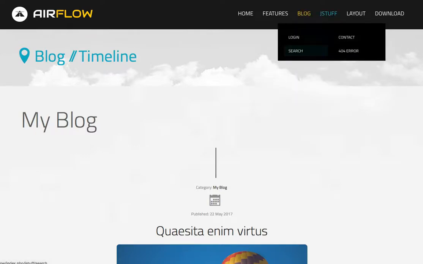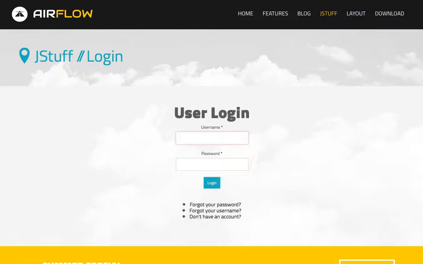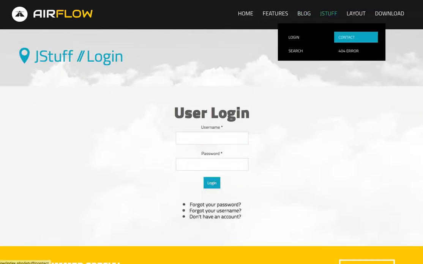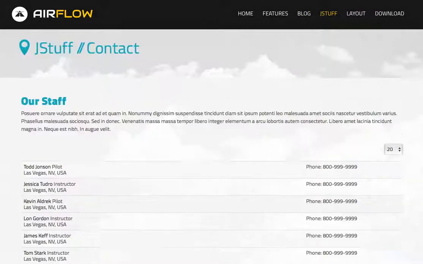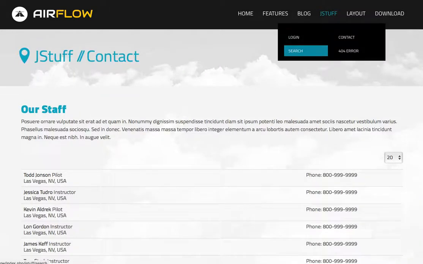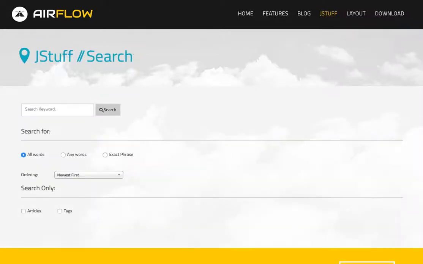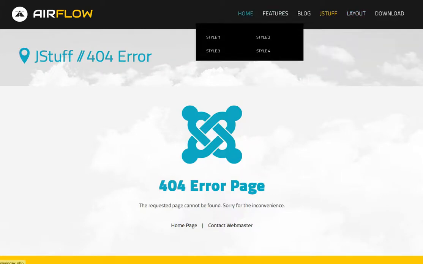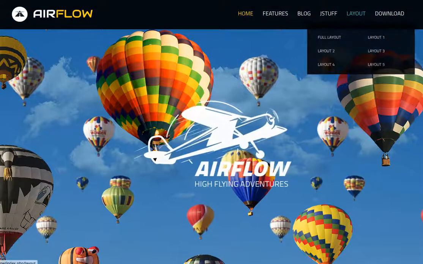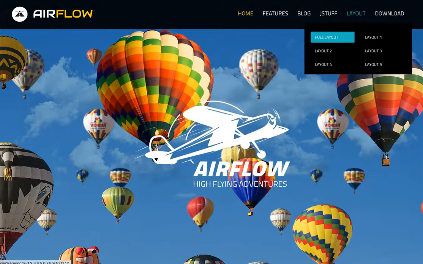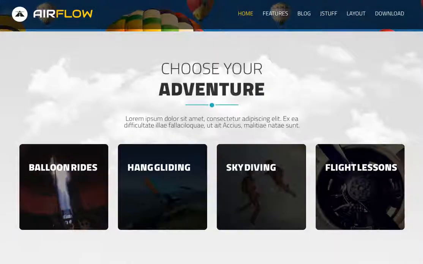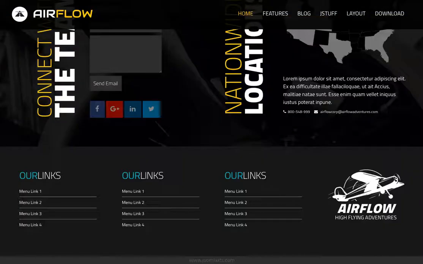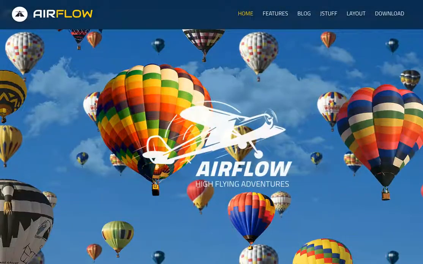And for the Joomla stuff, we have the login, style for the template, contact. Here's your list of contacts, search, 404 error page, and then we have alternative layouts here. And the alternative layouts are based on our region ordering. So we've got our full layout. And then let's go ahead and change the region ordering.